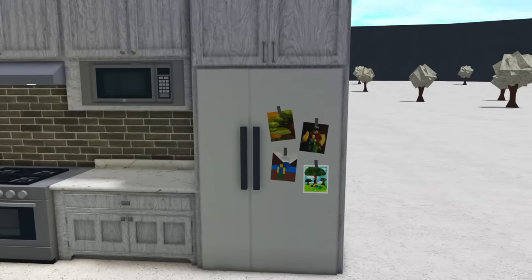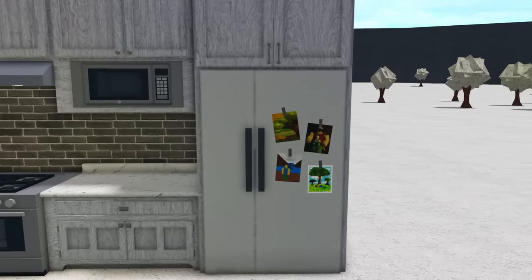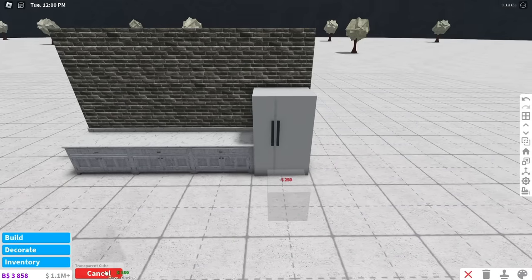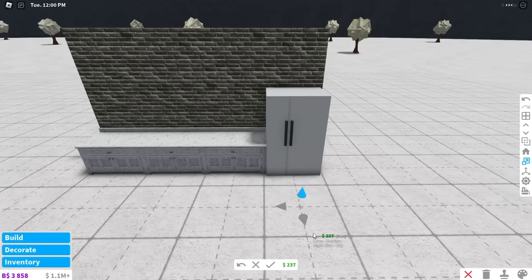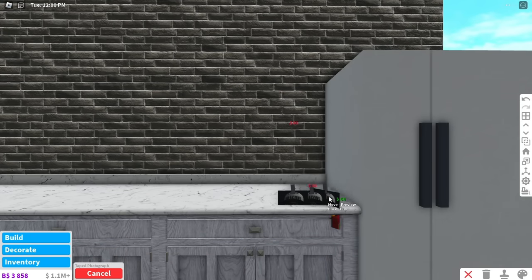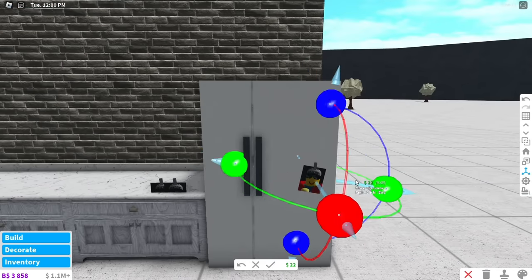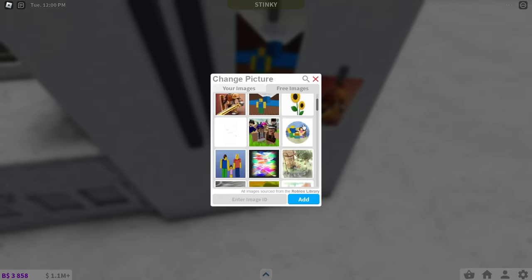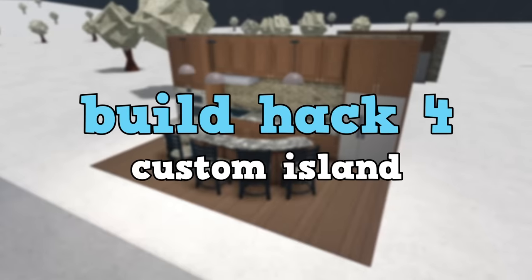This build hack allows you to put custom pictures on your fridge, and as you can see, it looks like they're being held up by magnets. Here's how you can make it. Start by placing a transparent cube and scaling it to be as small as possible. Now duplicate it for each picture you want on your fridge. Then place a taped photograph on the front of each cube. And finally, transform them to the door of your fridge. You can then get out of build mode and change each picture to whatever you want.